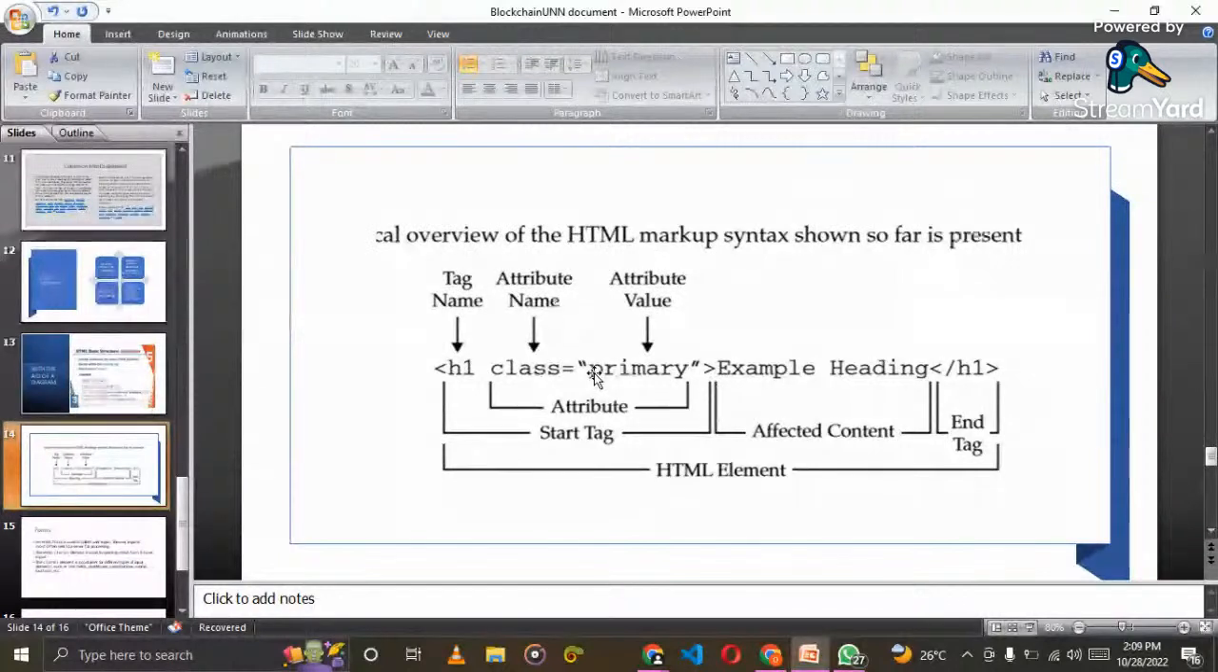I want to put a link. I want to put a class. I want to put an ID. Everything happens at the start tag, and then you pass in your content, and then you close the tag. So that's basically just an overview.